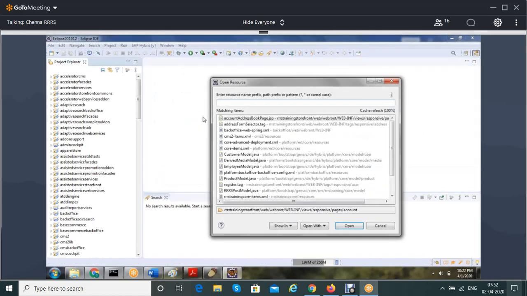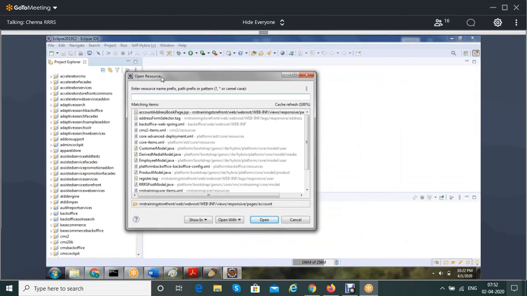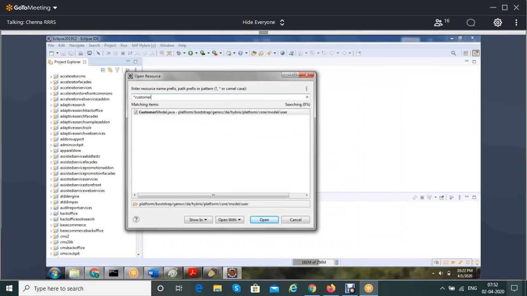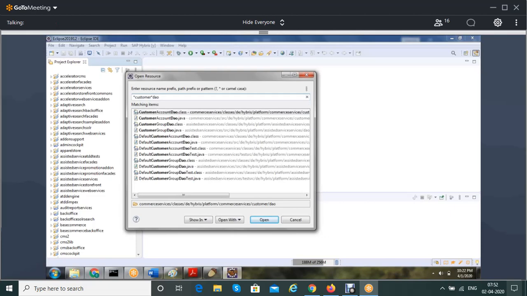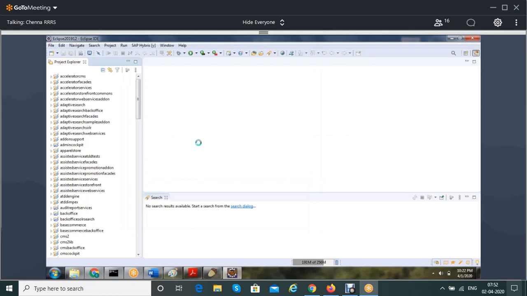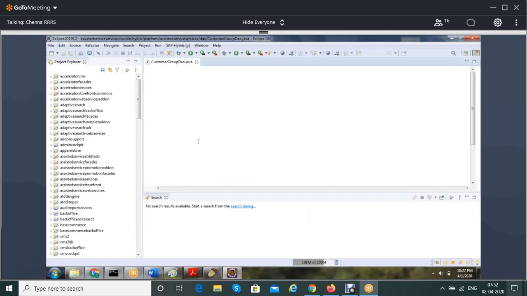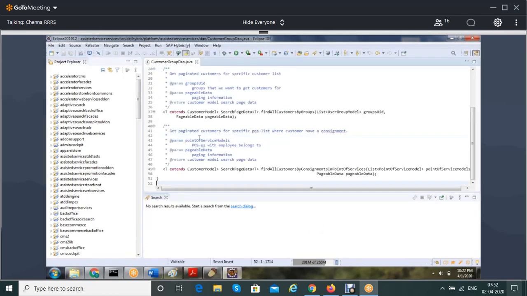Now let's see some of the flexible search queries. Okay, you can see these are all the DAO files. Now any DAO file you open, you will see flexible search queries only.